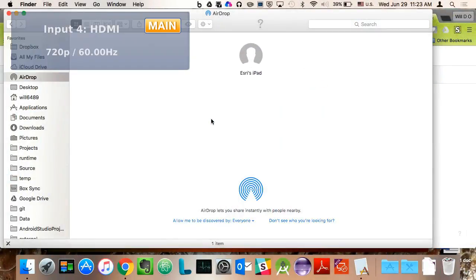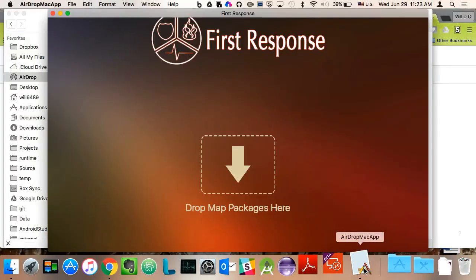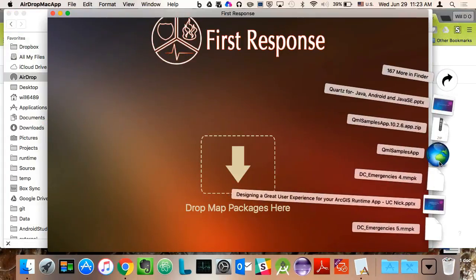So you can see I'm here, I'm waiting for Esri's iPad to send it to me, but it's not going to work, is it? Luckily, like Blue Peter, I have a mobile map package that I transferred earlier.